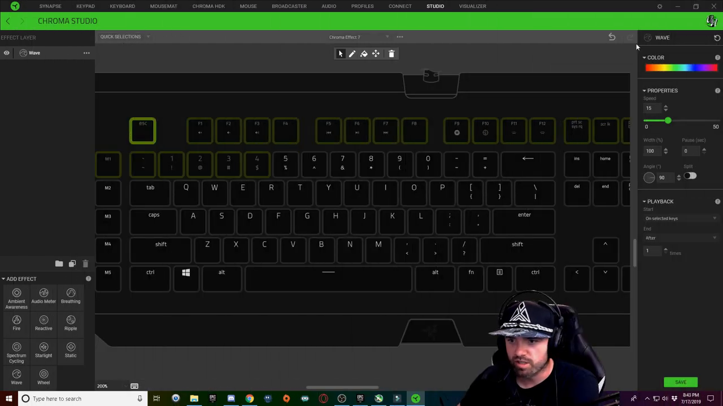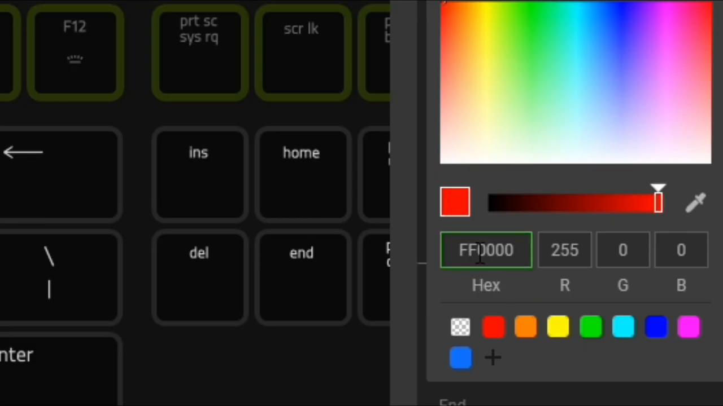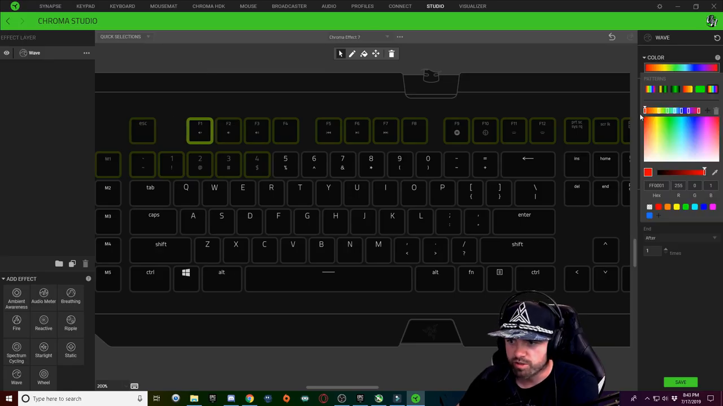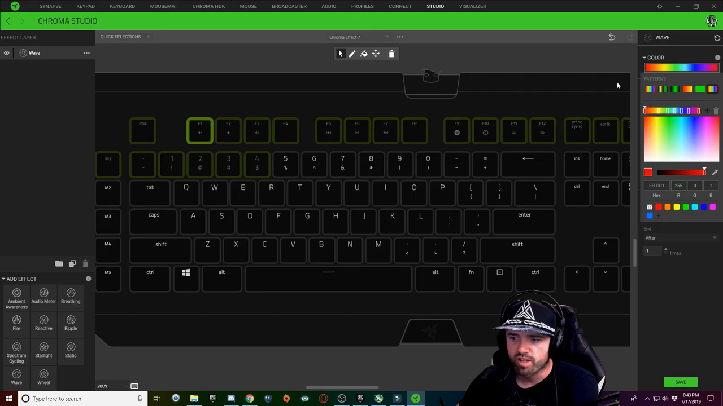On this first escape key, if you click on the color gradient for this first node, you can see that I have FF0000. And when you go to the next key, on this first node, I have FF0001. That's all you have to change to get the keys out of sync from one another.